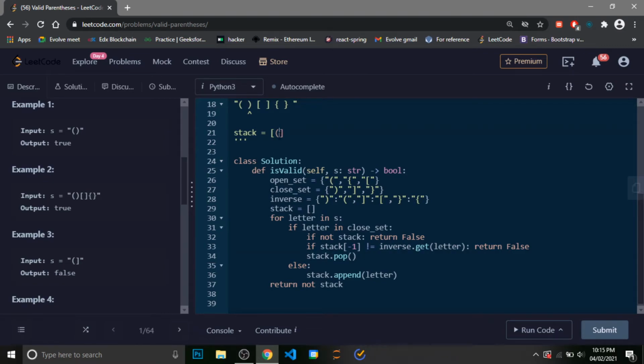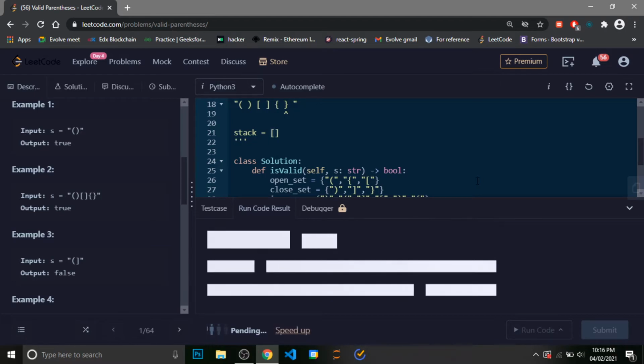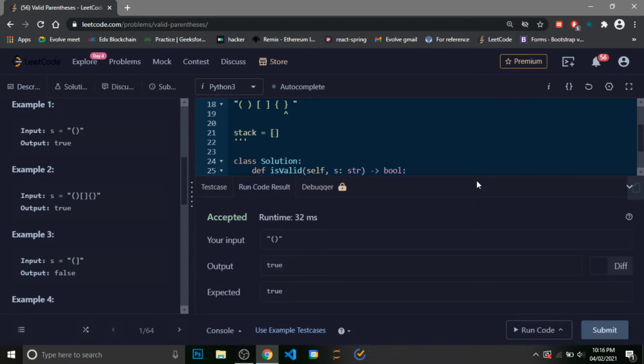We just pop it, then again the loop will come and the same thing will happen, right? I guess the same thing will happen. Yeah, it's correct. At the end we'll check if not of stack. The stack is already empty, so not of false is true, so it should return true. Let's try to run it and see. Yeah, we are getting the correct answer.